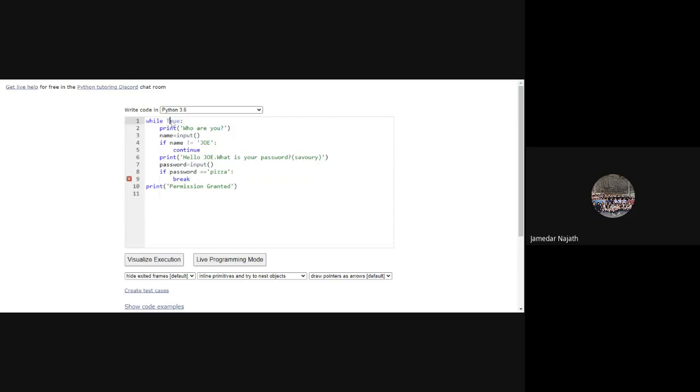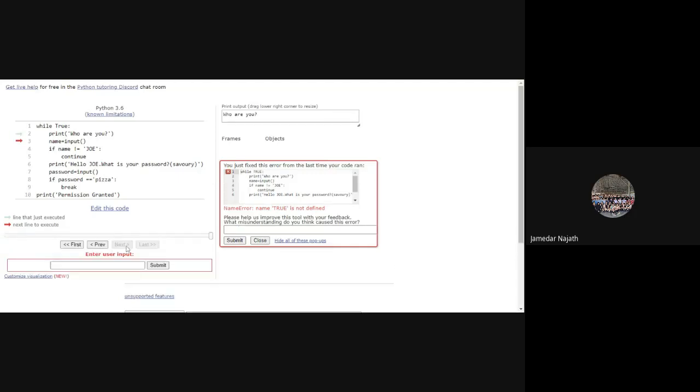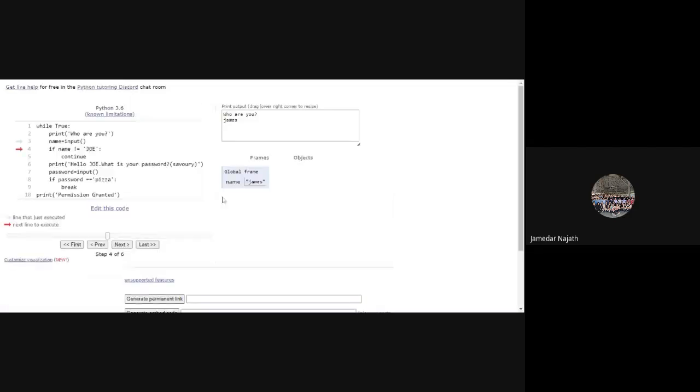Okay. Remember this. So let me execute this. We'll encounter many errors. We'll fix them. Okay, next it will come to print. Who are you? So I'll execute this line. Again, I'll execute the next line. So it is asking me, so I'll enter a name here. Okay, I'll submit this.